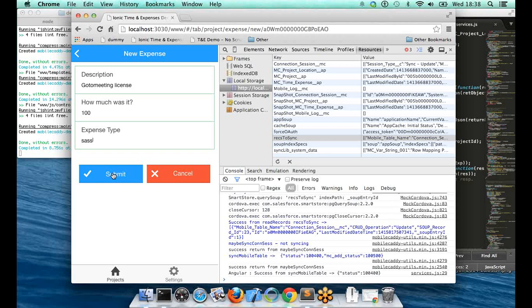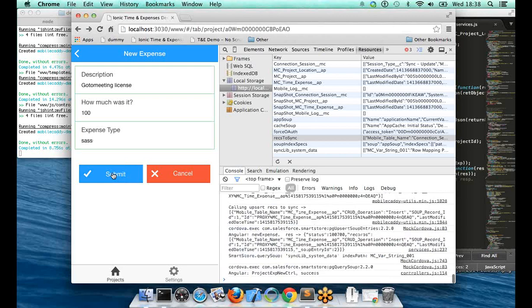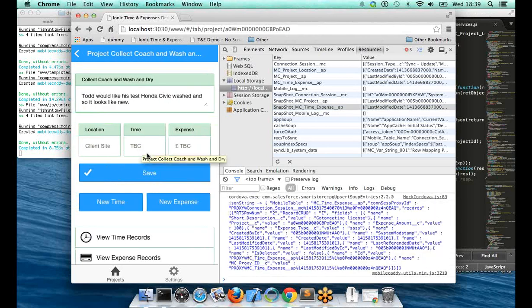What I'm going to do now is when I click submit, this will call our controller, which will insert the record locally into our local version of the smart store, so our mock smart store. And then I'll be asking for it to sync with the platform as well. You see that's returned back straight away.